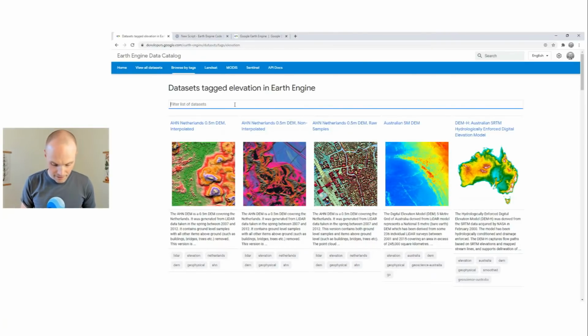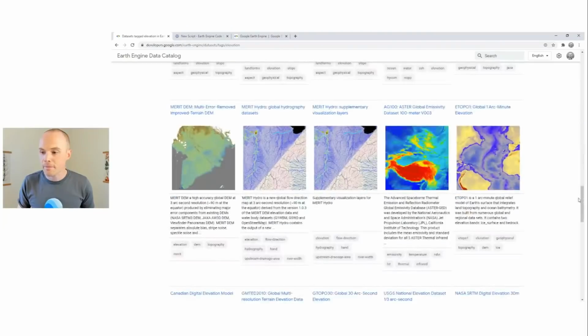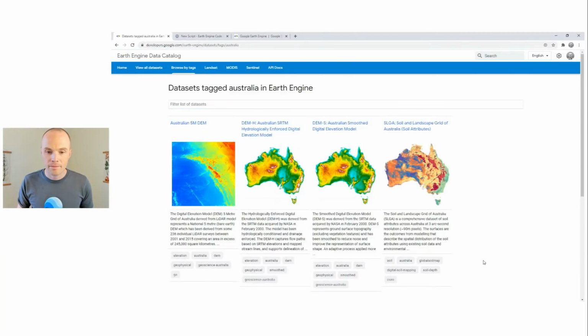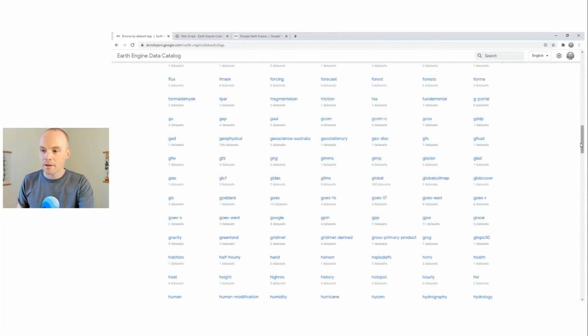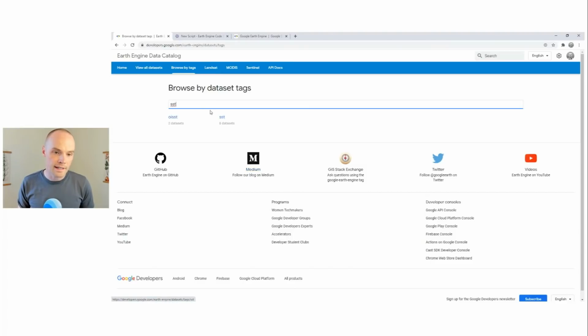Let's try LiDAR, for instance. And we see that we've reduced the collection down to 4 from many. You can also click on tags to filter the collection. Let's try Australia. You can see a full list of tags by clicking Browse by Tags. And here again, we can filter by tags, which is helpful given how many there are. Let's try sea surface temperature. We see there's 8 data sets.